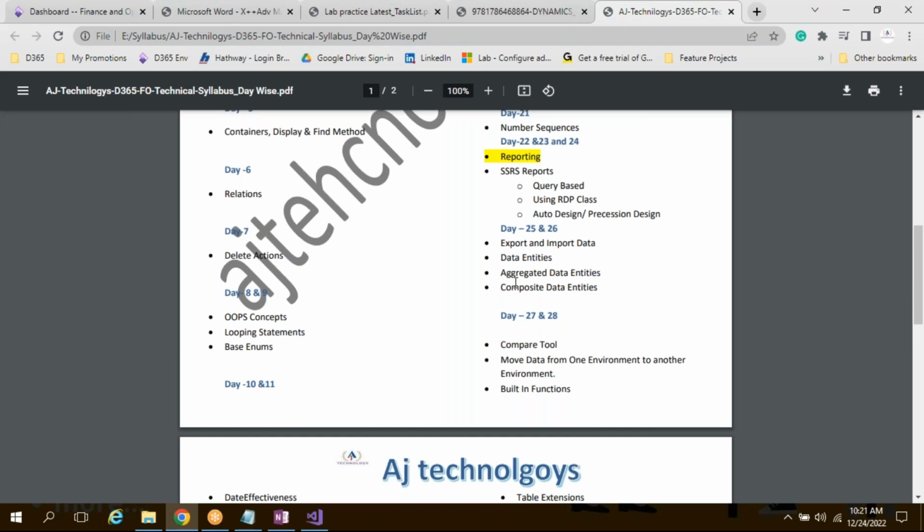One more thing: if you want, I can develop the Power BI reports, but if you want to test the Power BI report, you need a two-tier environment. In a one-tier environment, we can't test it.